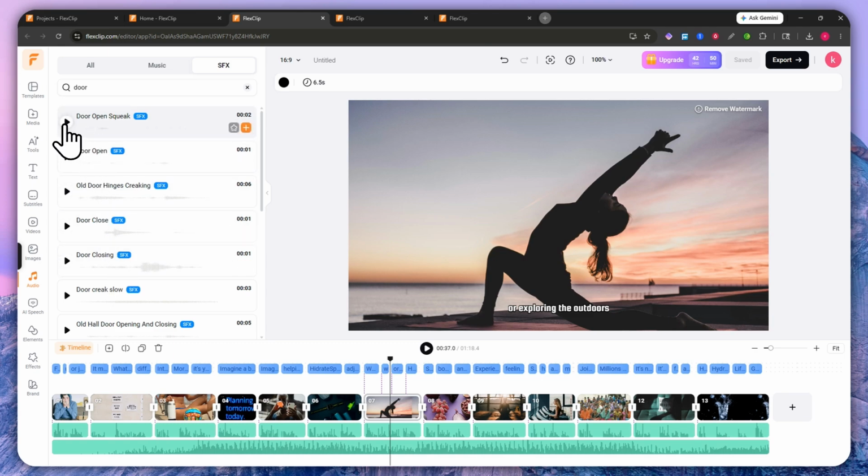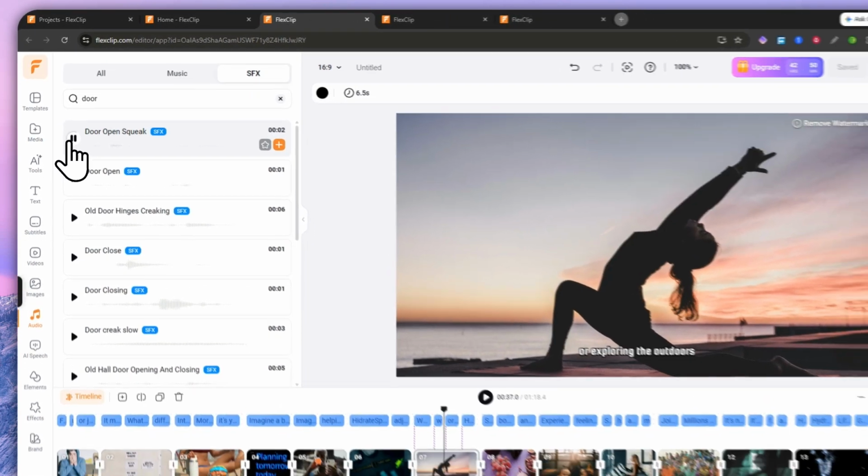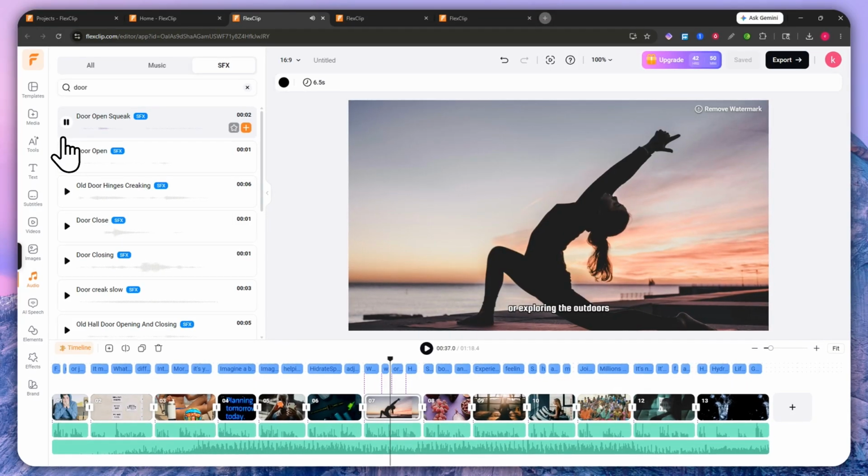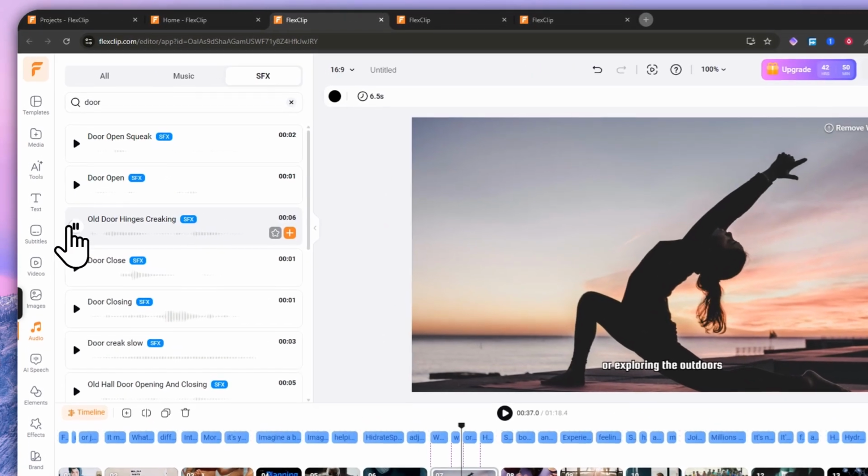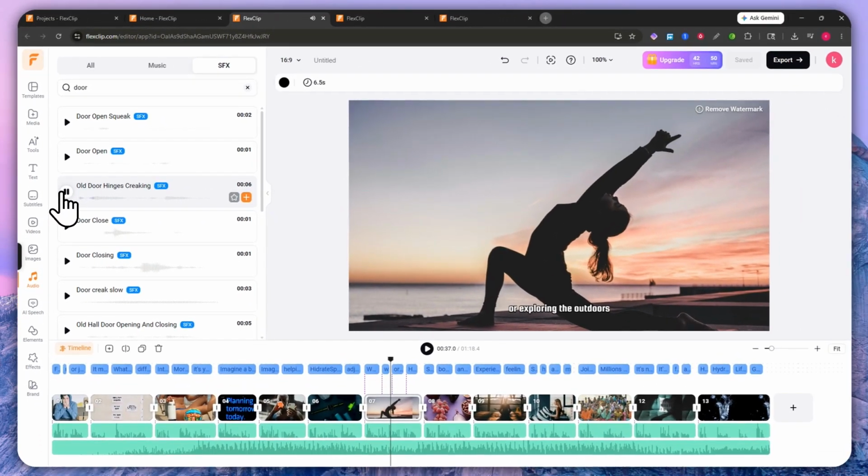So let's preview some of them. That's the door squeak. Now let's see this one. Let's hear it. All door hinges creaking. All right, so that's it.